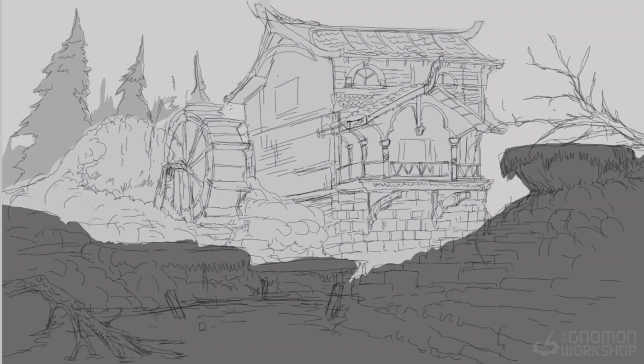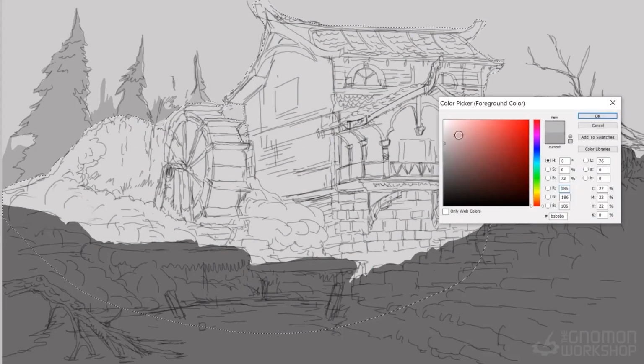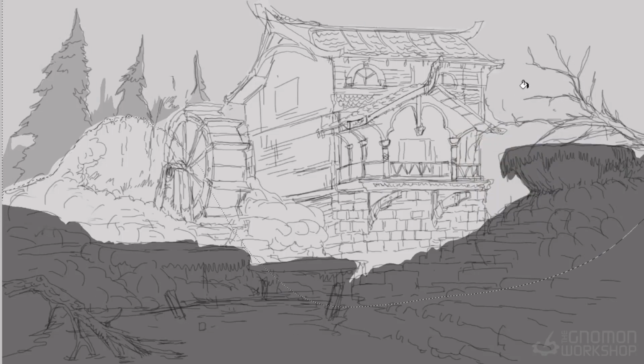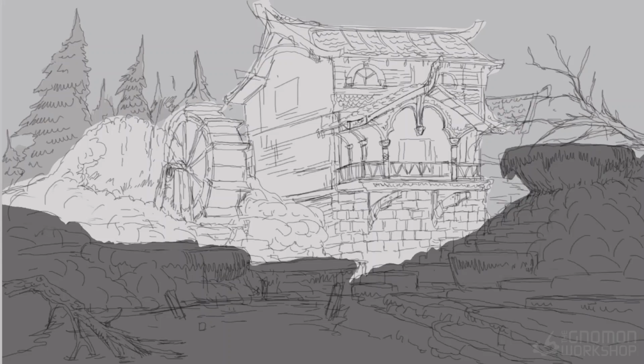In this case, for example, the foreground will be darker in color, the middle ground, which is the house and the focal point for me, will be a little bit on the brighter side. And the background, the trees, will be somewhat darker than the sky.